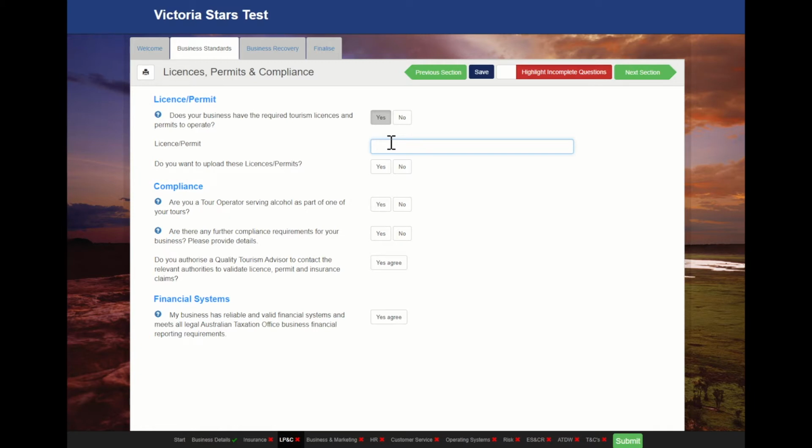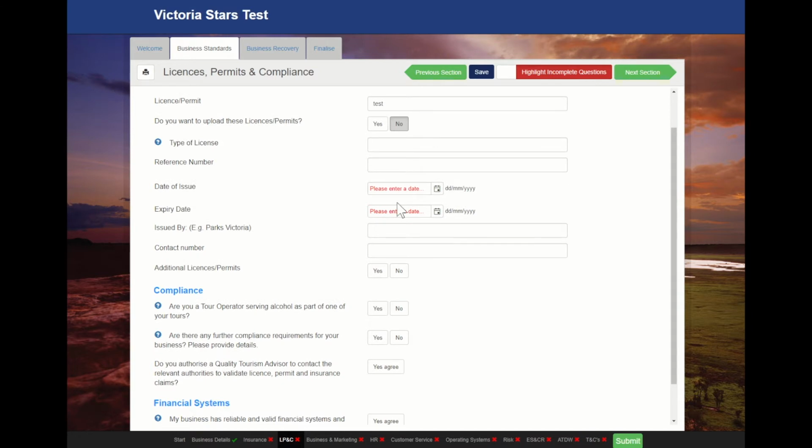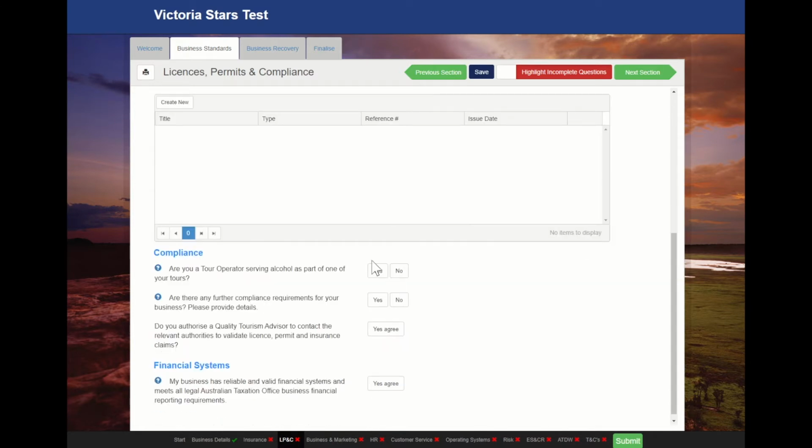So you'll type in one of your licenses. So again, I'm just going to write test, and I can again either upload the document by clicking yes or click no and fill out the details. If you have more than one license, then you would select yes to add additional licenses and fill in the table the same as you did for the additional insurance policies.